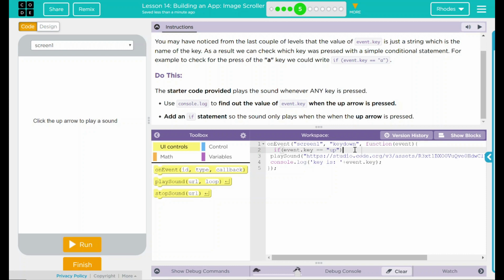Since this is an if statement, I'm going to need a brace after it, and I'm going to need a brace between play sound and console.log. All those braces do is just encapsulate what we want to do. So if the event.key equals up, then we're going to play the sound. Hopefully that's what's going to happen. How do we know which key is going to be pressed? Well, the event.key here logs the keystrokes. When up comes up and it equals up, then it should play the sound. Let's see if that's what happens.